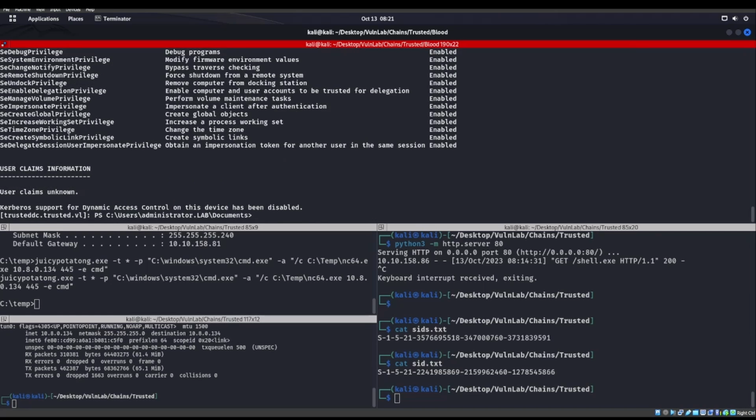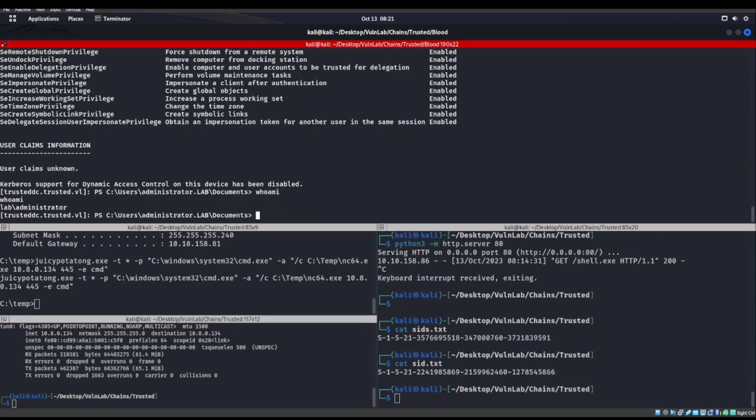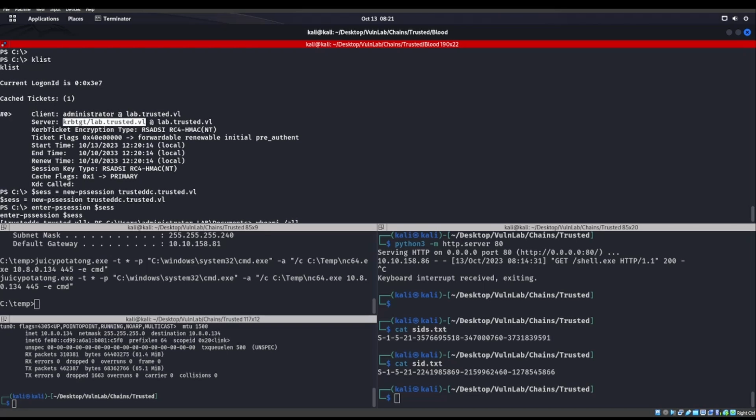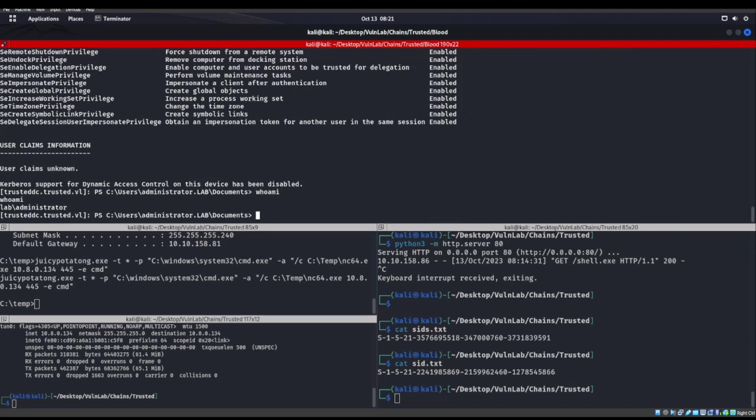Okay. Who am I? I have the administrator on this machine because that's the ticket that I created when I did a pass the ticket attack through Kerberos utilizing the KRB-TGT hash. All right. That is going to be it for this video.